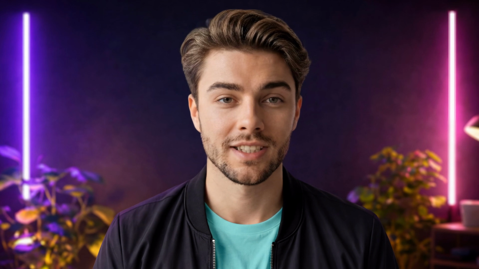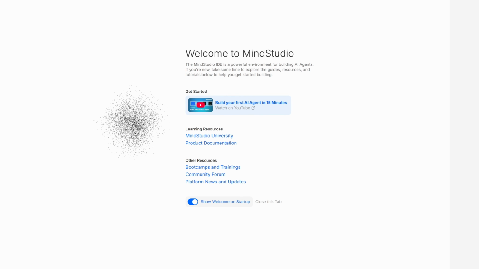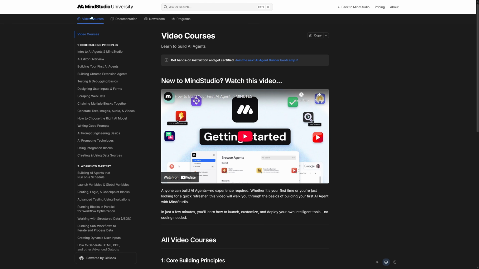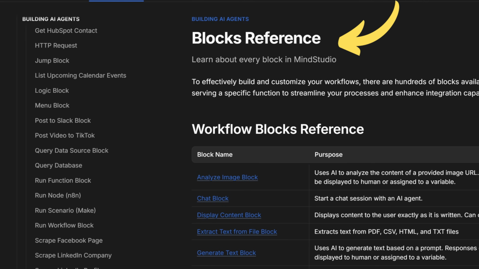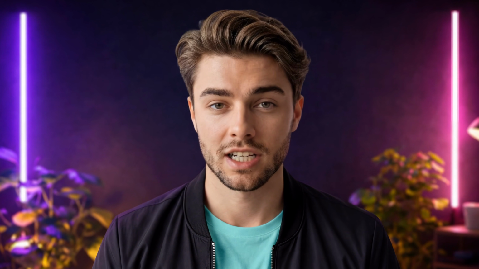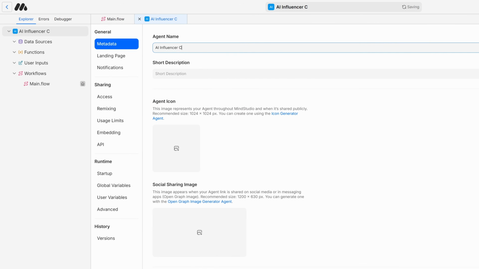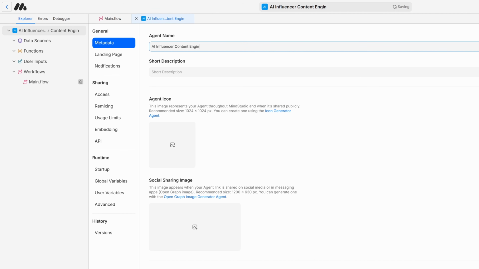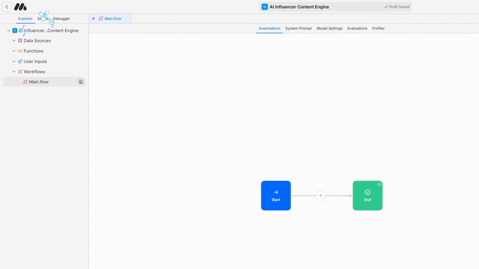All right, let's get into the fun stuff. To start, I click the New Agent button. It takes you to a welcome page, and I highly recommend checking out the MindStudio University link there. It's a great resource that breaks down how to build these automations and explains what every single block does. I'm going to close that for now and give my AI agent a name. Let's go with AI Influencer Content Engine. Sounds pretty solid, huh?